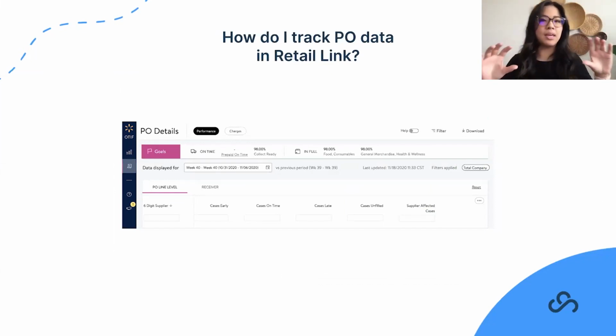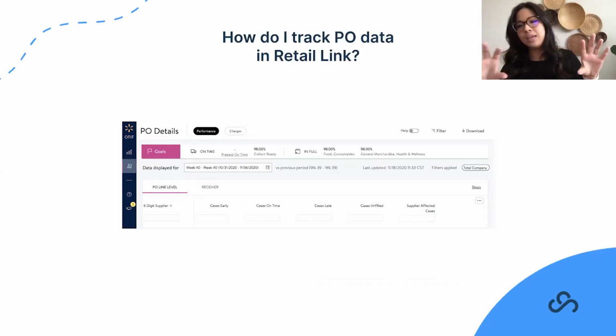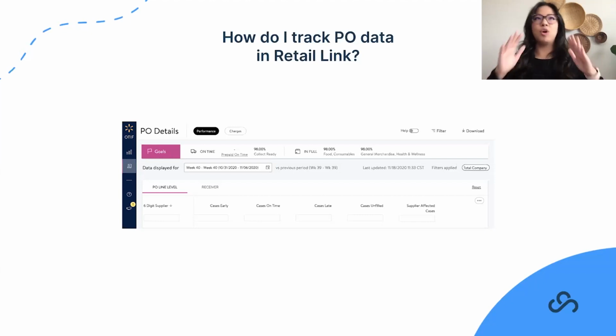So am I getting hit with collect fines? Am I getting hit with in full fines? So on and so forth. And then kind of the third level to really complete that OTIF pyramid, for lack of a better word, is to really understand the PO data that is driving the middle scores, which are then of course driving that high level OTIF score.